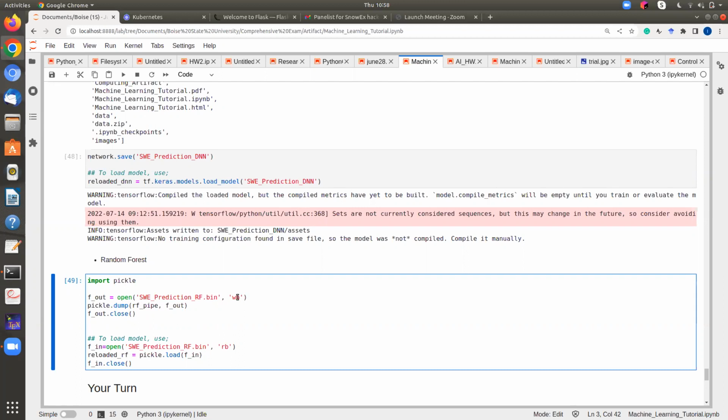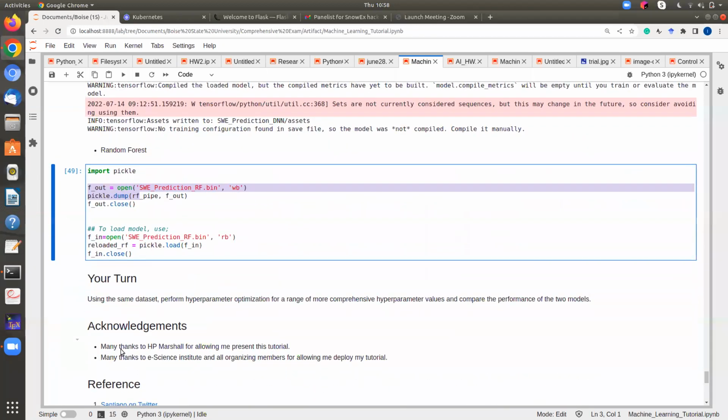And then I open the file. I'm going to dump my model inside of the file and then close that file. So that's what I just did here. And then to load your model, you simply open that file you just created again. But now you are going to read, not write. But you're not just reading, you're reading the binary format. So you read RB and then you pick .load.